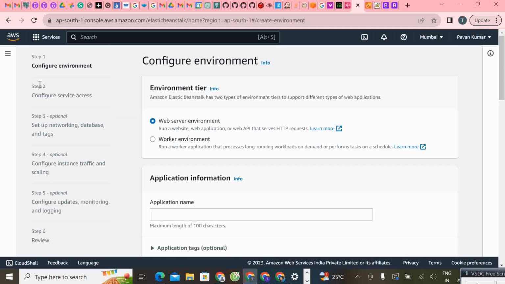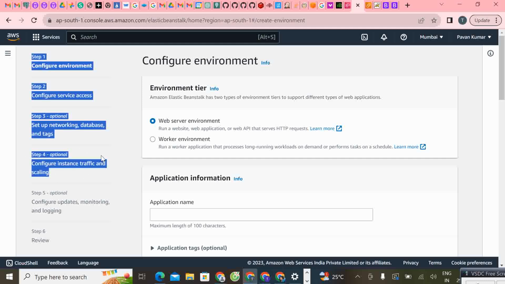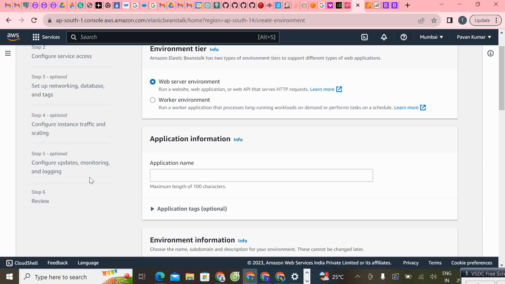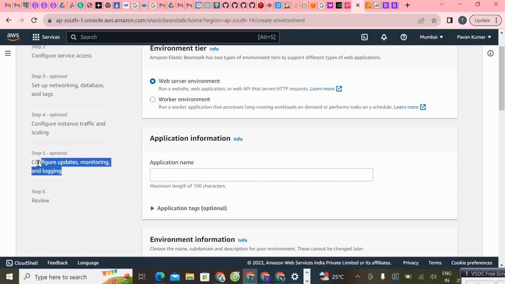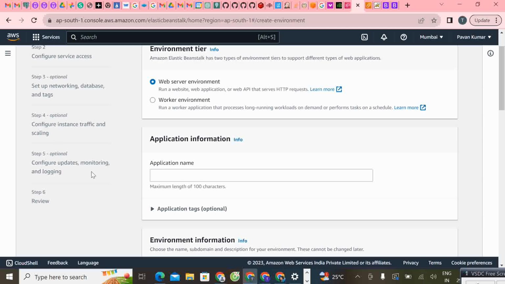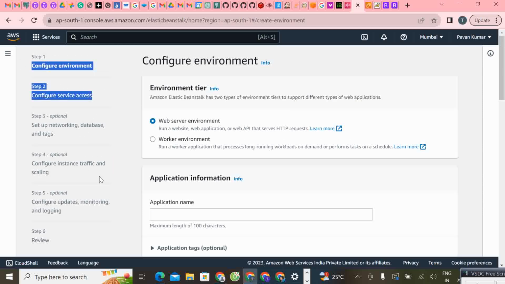This is the configuration. First step is configure environment, then configure service access, set up network and database. If you want to set up the database automatically, your application will set it up automatically. Now I am not going to show you that, only these two steps we are performing. And configure instance traffic, this also we are performing. This is optional, so we are not performing it for now. We can configure everything if required for database, traffic, networks, VPC level. As of now I'm going for these two only.